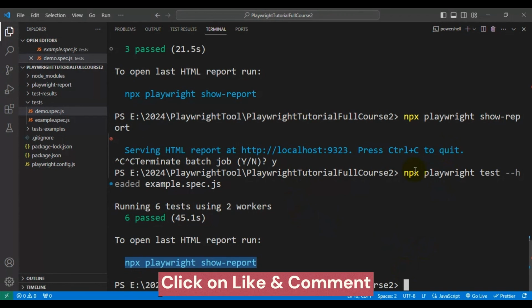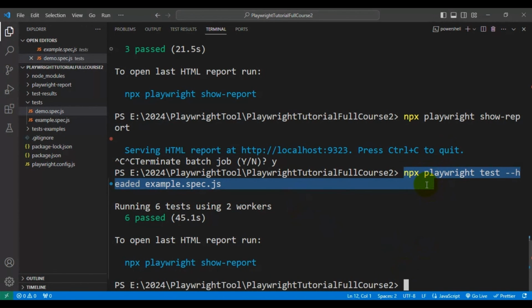These commands can be used in the command prompt also. You can try it and let me know if you are having any issues. You can comment in the comment section. So this is how you can execute the Playwright specific spec file.